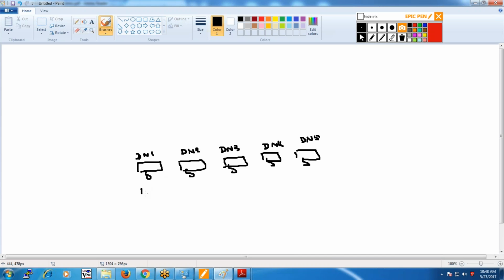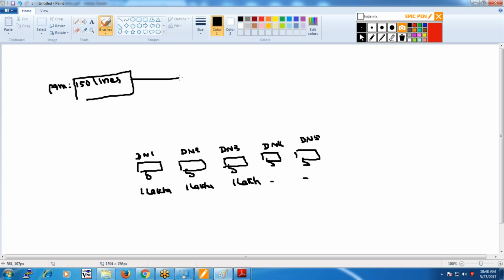Each data node, let me assume, has 1 lakh records. Corresponding to our program, we have 3 data nodes containing the records. The Java program size is, let me say, 150 lines of code. This program will be sent to the job tracker, and the job tracker will copy the program to the corresponding data nodes.